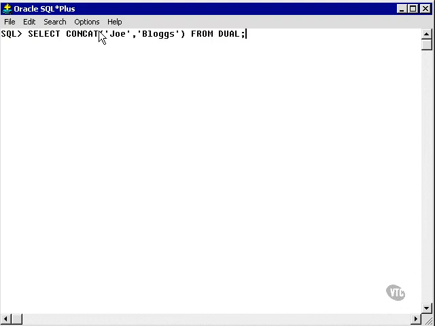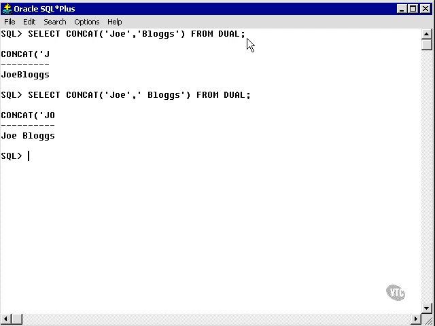The concat function. I've got two names, actually a first name and a last name, as two separate strings, and I'm simply concatenating them into a single string. Obviously, it probably would have looked better, since this is a name, if I'd done something like this. And there we have it.